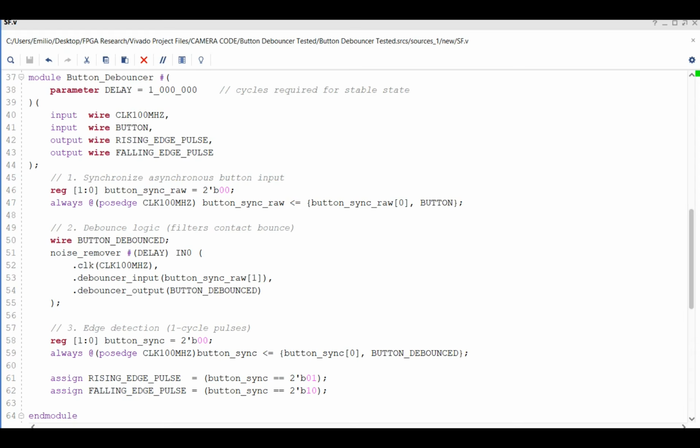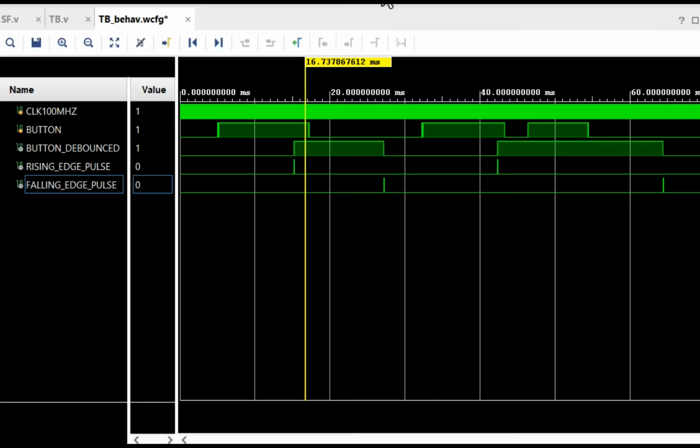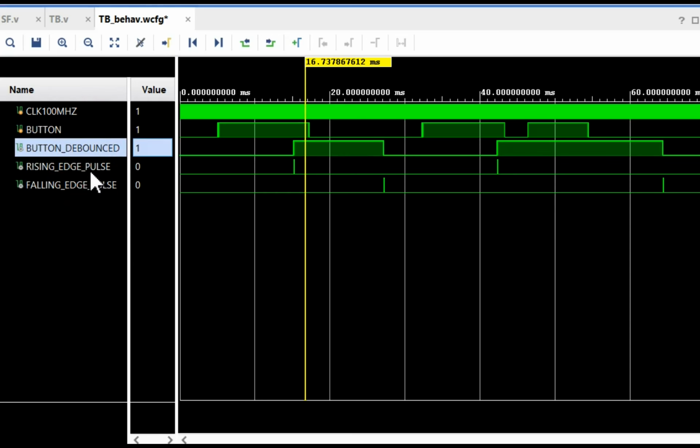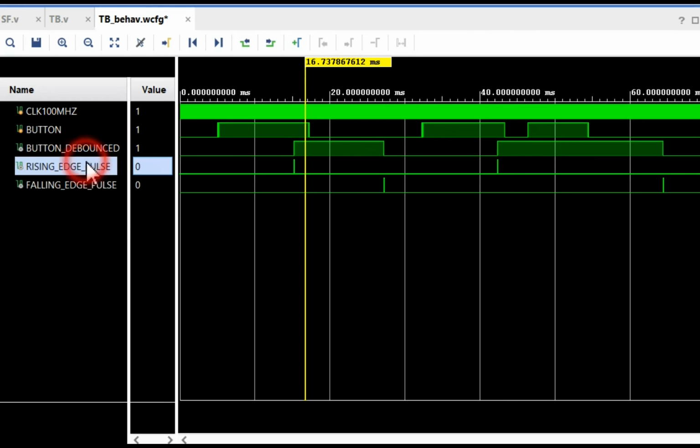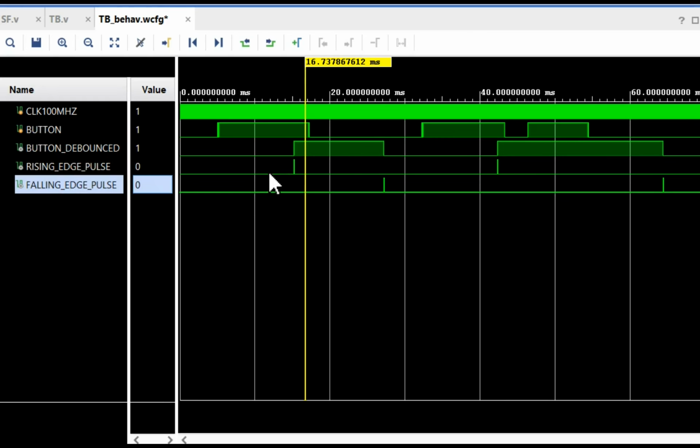So now, let's look at the simulation of this top-level module. So this is the simulation of the Debouncer module. So we take in our button as an input, then our noise remover module generates this button debounce signal, which is internal. Then our module generates these two signals based on the signal as our output. So we generate 2 pulses. Then we can use these pulses to trigger events, as we will demonstrate shortly.